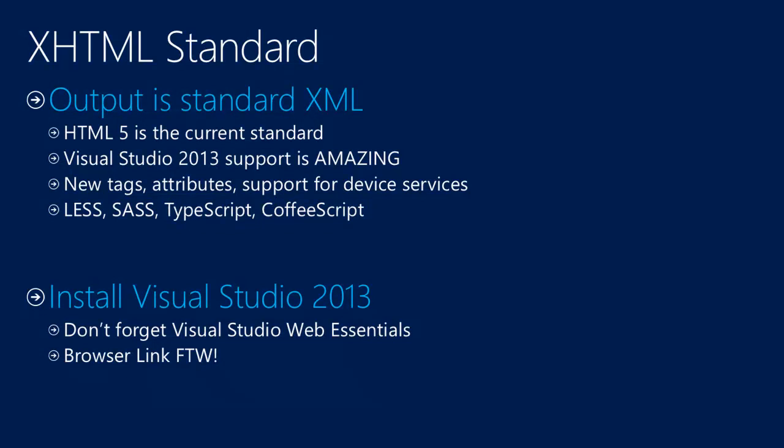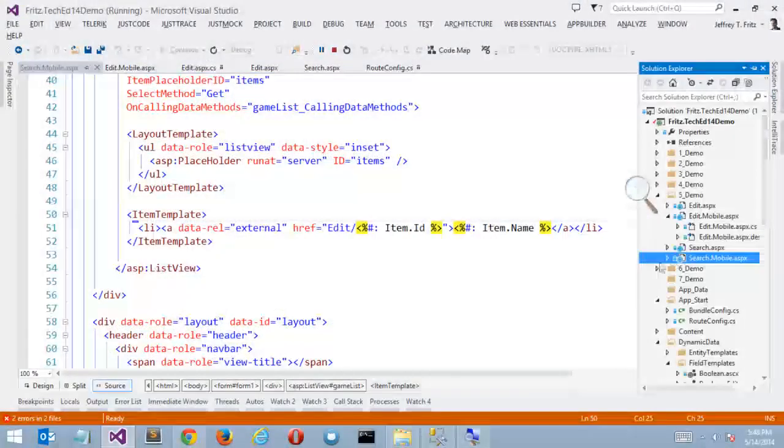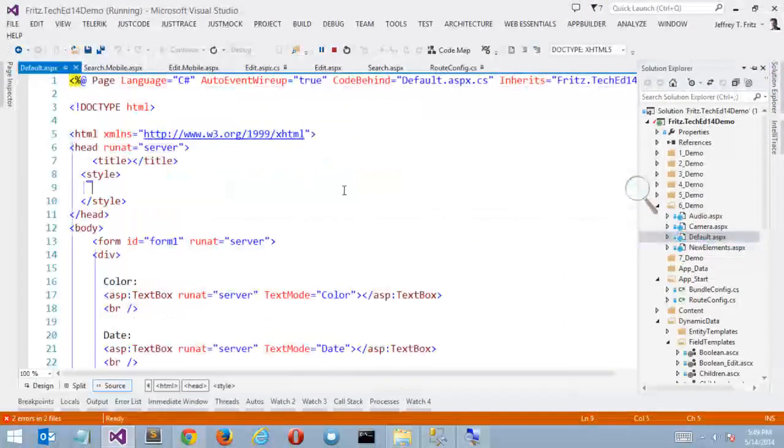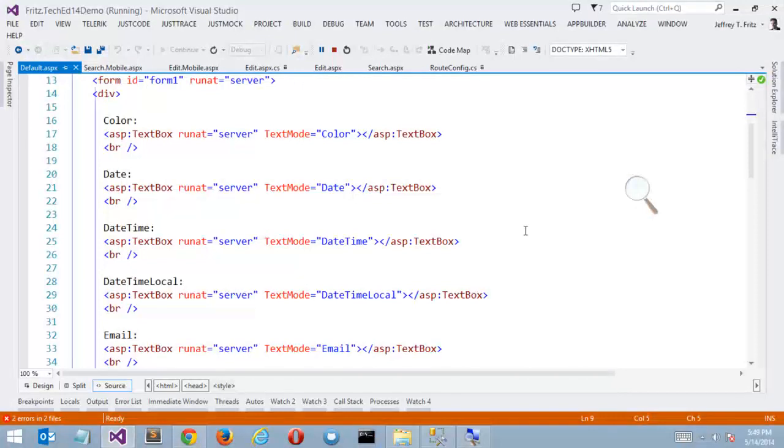And there's a really cool feature in there called Browser Link. So let me show you some of the things that you can do with HTML5 on your pages. So I have, there's now all different kinds of text modes you can apply to a text box. And Visual Studio, of course, supports it with a text mode attribute. When I run this, right, this is 6.